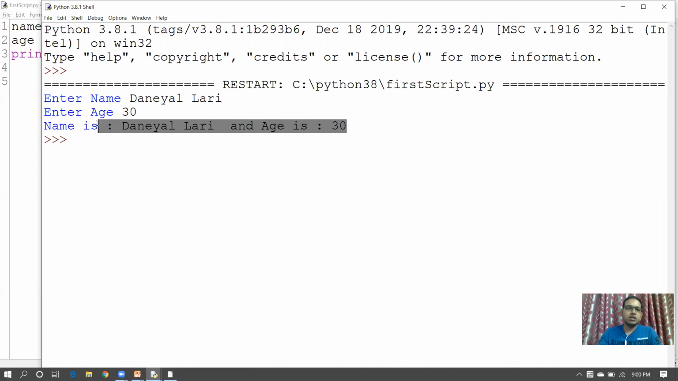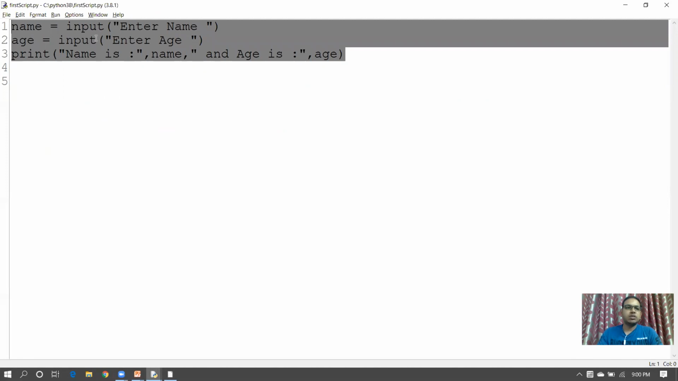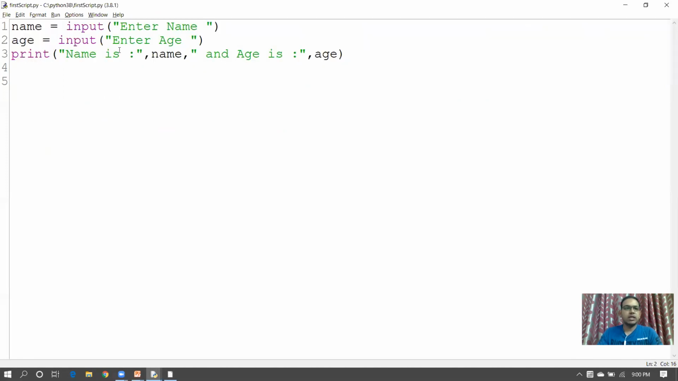So you can see here that the user is providing this data, that is the name and age, and we are getting the value by using the variable. So this is the way that you can take the user's inputs. This is very simple. You can take the user's data by using the input function.